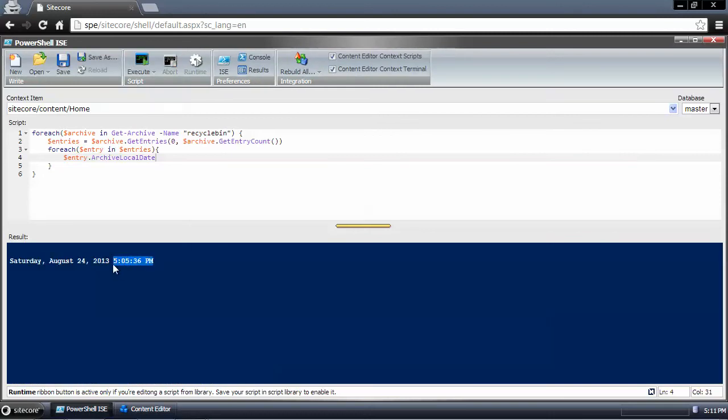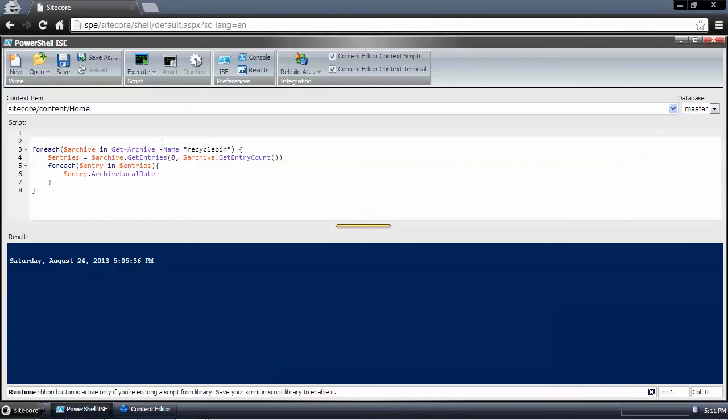It's today at 5:05. I want to compare that with another date. Well, how do we get today's date? Go back up to the top, and I want to create a variable called expired. And I'm going to use a type accelerator. This is basically C# code that has been sort of abbreviated within PowerShell, and which allows me to do this, DateTime.